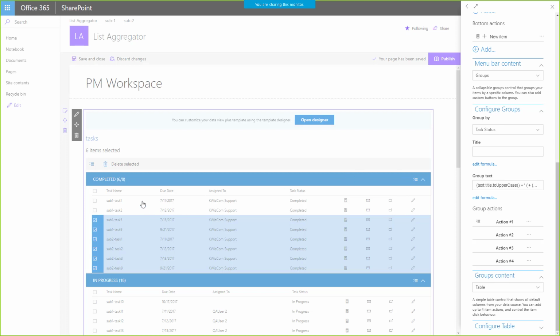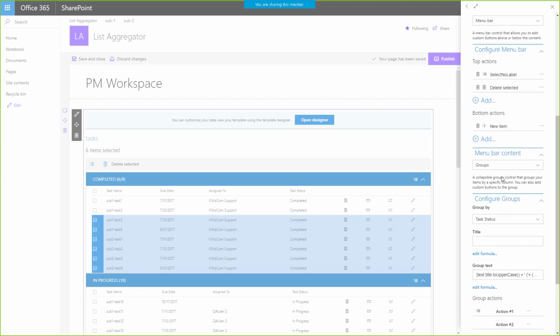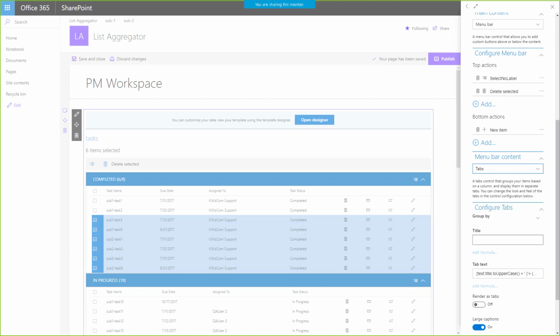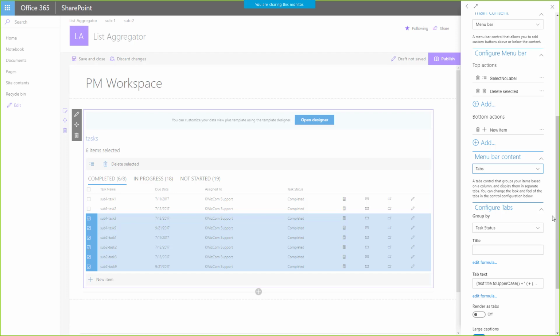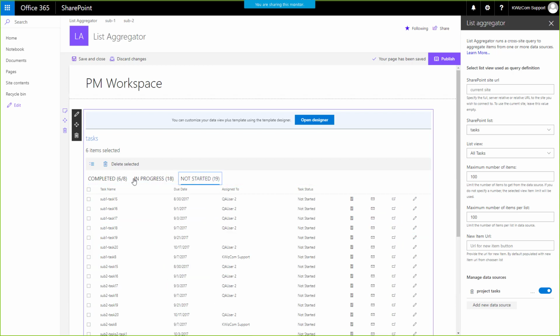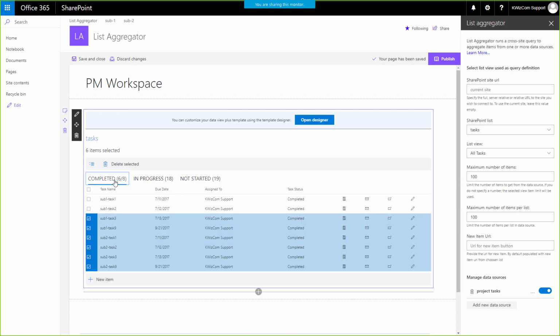After the group, you have the list itself. You see that the group contains a table control. This is the table control. Let's, for example, change the group control. I'd rather have tabs, so let's put tabs here. Okay, so you see now that I don't have grouping. Instead, I have 3 tabs, again according to the task status.